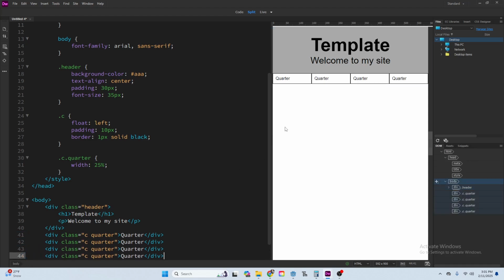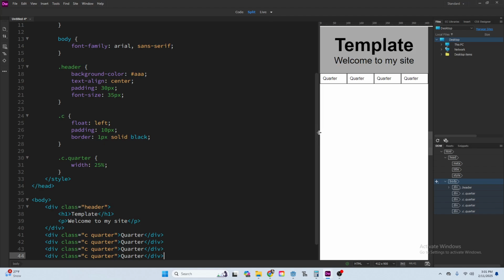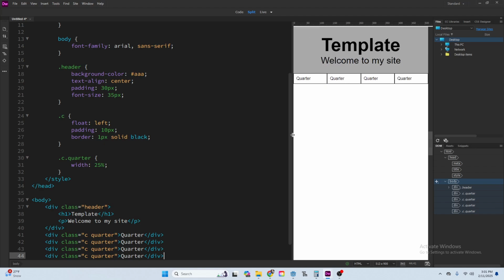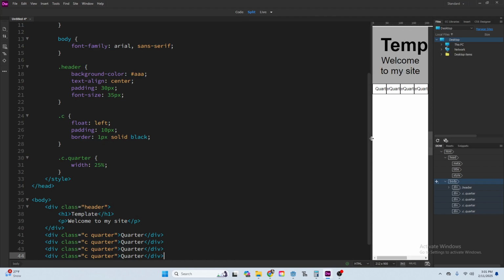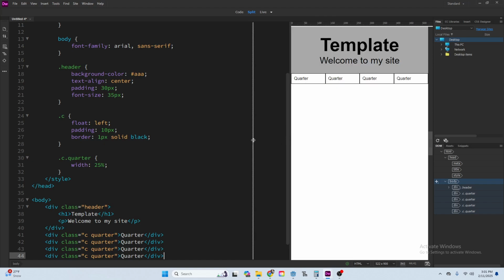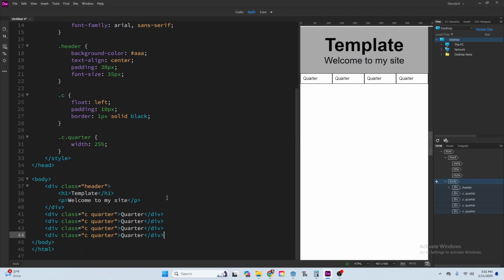So now I have 4 quarters and they take up 25% of my screen no matter what, even if I shrink it down really, really low. Okay. So now if I ever want to create some content and have it only take up a quarter of the screen, I can assign C quarter to that row or to that container, okay? Perfect.